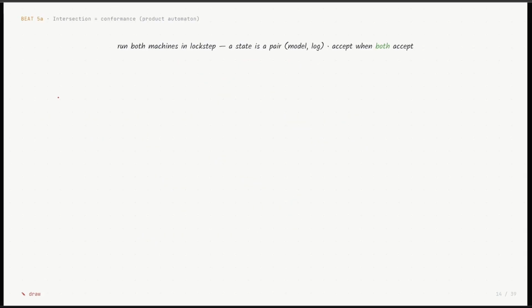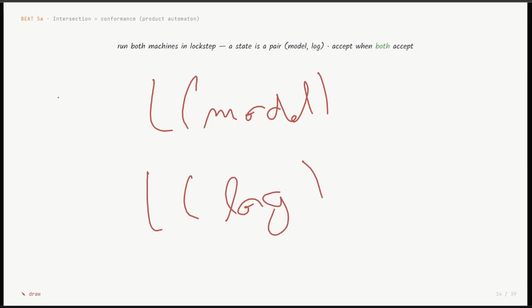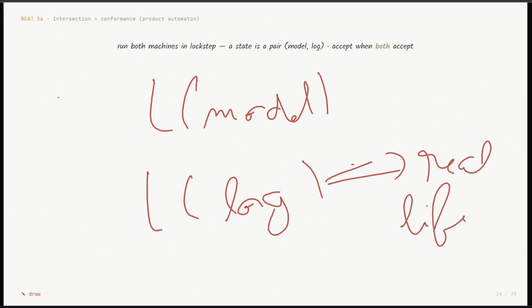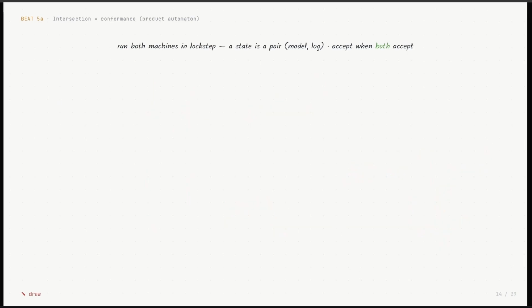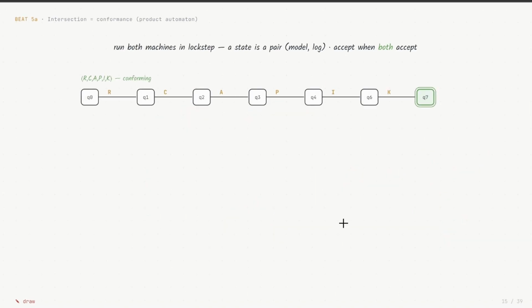The way to see it is that you have a machine, a language of the model, and you have a language of the log. The language of the log is real life, what happened in real life. What you're generally doing is running what happened in real life, your traces, along the language of your model, which is the machine.